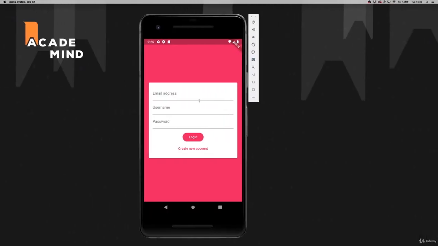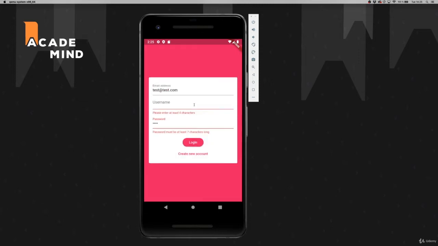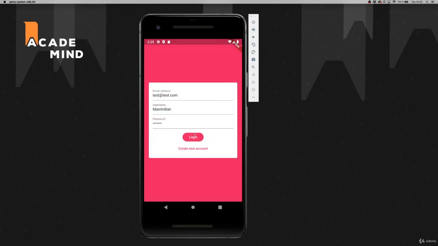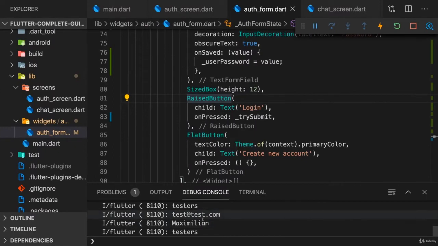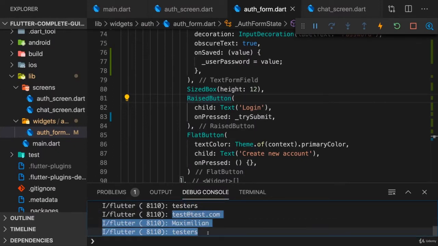If we save that and we go back and I enter some email address here, and I leave out the username, but I do enter a password which is too short, and I click login, you see these error messages, so that works. And if I then fix all these errors here, and I click login, this looks better, and I clicked it twice, which is why I see the outputs twice, so submitting and getting these inputs works, and that's great.